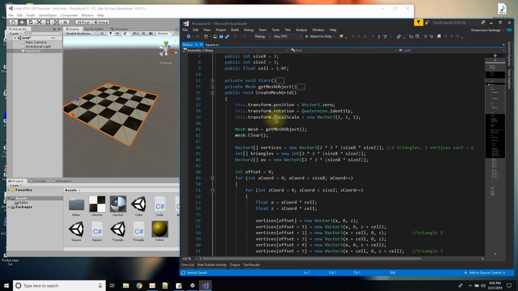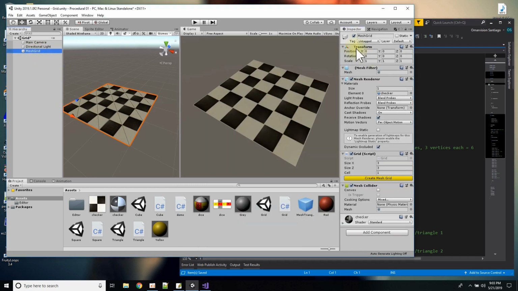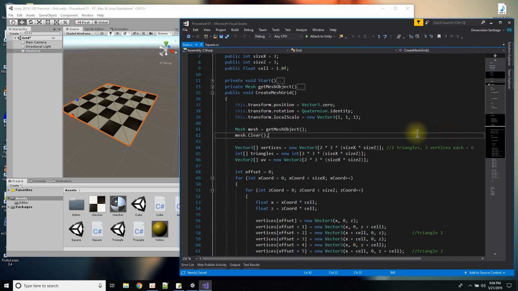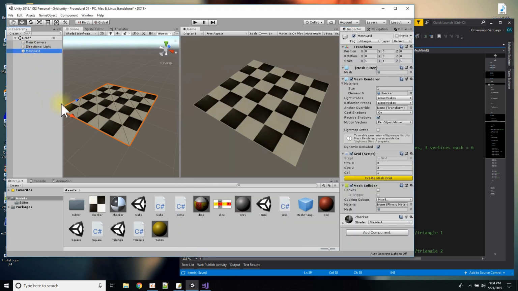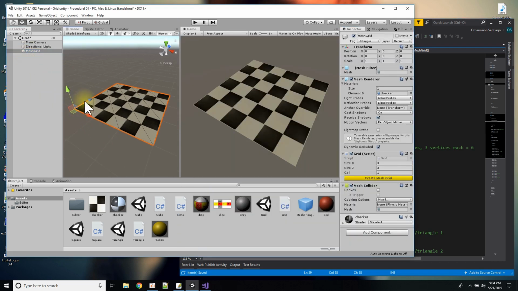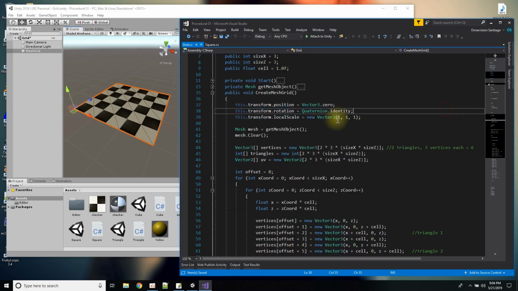Here it is, the function that creates the mesh. I called it create mesh grid. All right. So first thing I do is I take this empty game object and I make sure that everything's set to position 0, 0, 0, rotation 0, 0, 0, and scale 1, 1, 1. That's like pressing the reset over here. I set all three of these things back so that the empty game object is aligned on these axes and at 0, 0, 0.